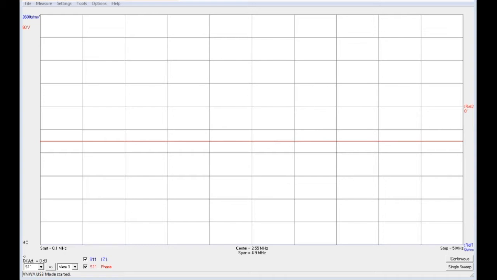So when you open the software, this is the default set of things. You've got options in menus along the top here. I've currently got S11, magnitude of impedance and phase selected as traces, although I'll go into that in more detail. This is the start frequency here, the center of the sweep, and the end frequency. So currently set to 100 kilohertz, that's 0.1 megahertz, up to 5 megahertz at the far end, which is just what I had configured last time I was using it.